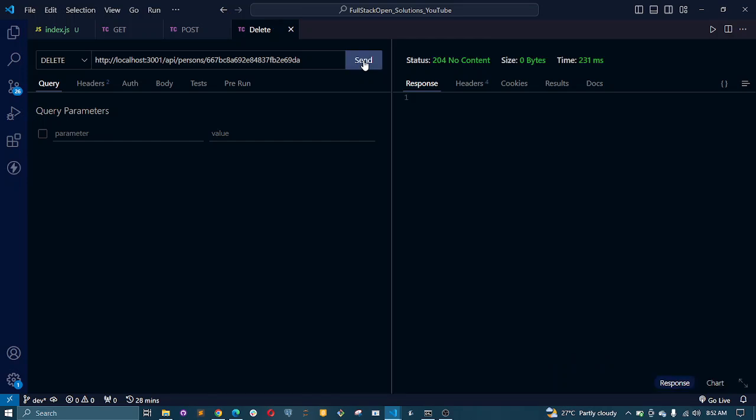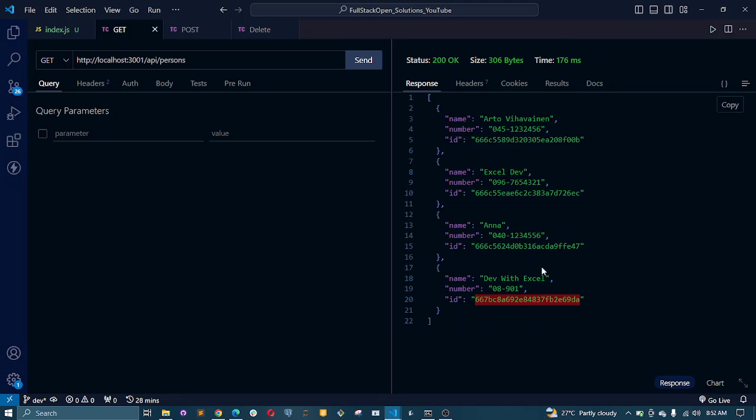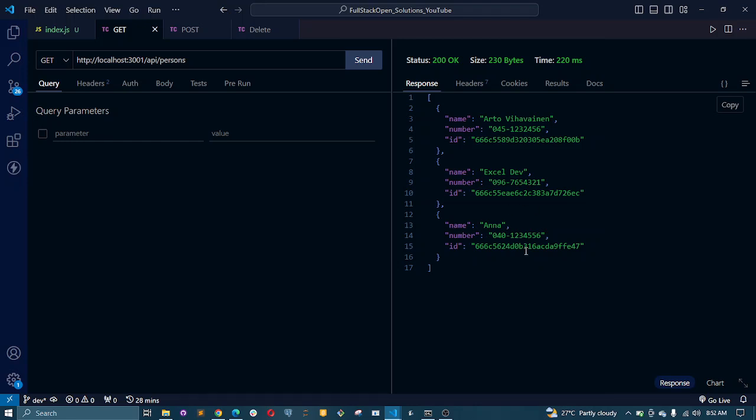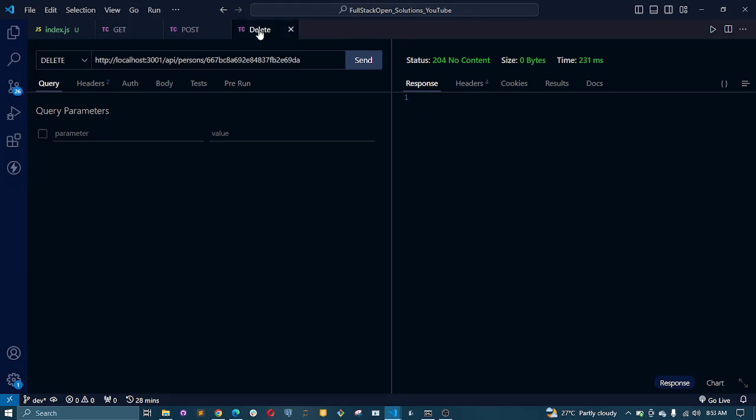Let's come here and then paste it here. Let's send. So it says 204 no content. So this is just trying to tell us that because we deleted this particular data with this ID, it becomes a no content, right? So let's see if we can still find dev with Excel as part of the data we have. Okay, so now it is gone, right? Now let's see if we can delete one of these entries using a wrong ID. So let's just simply use the ID we copied for the dev with Excel, which no longer exists. So let's click on send again. Okay, it's still giving us this.